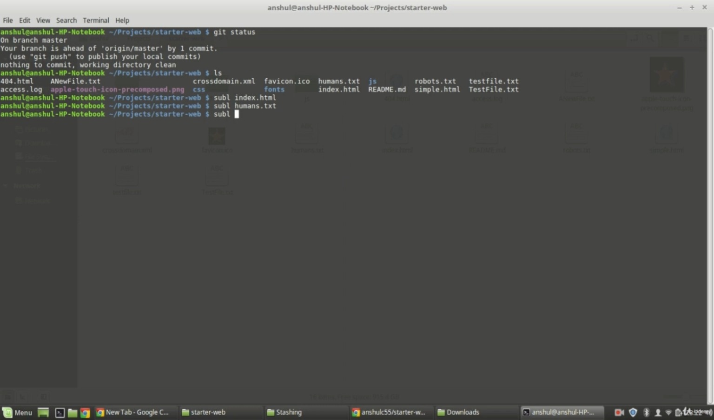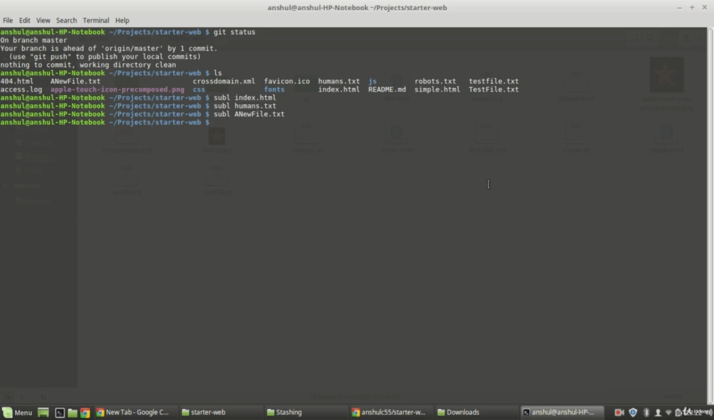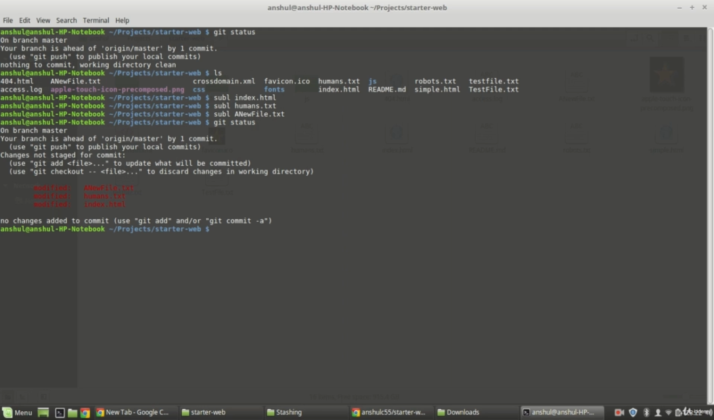And I'm going to change another file, which could be a new text file, and I'm adding "stash new branch code". Close, quit. So git stash. So I have modified 3 files.